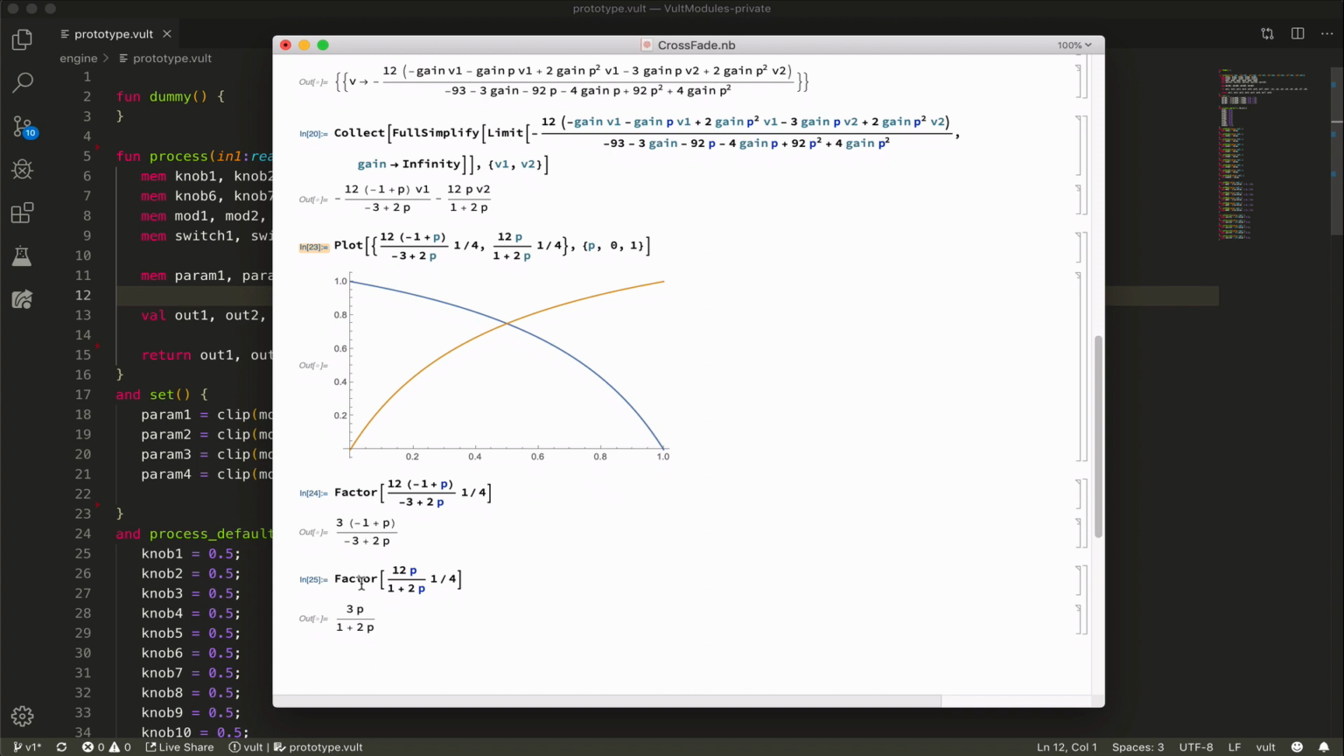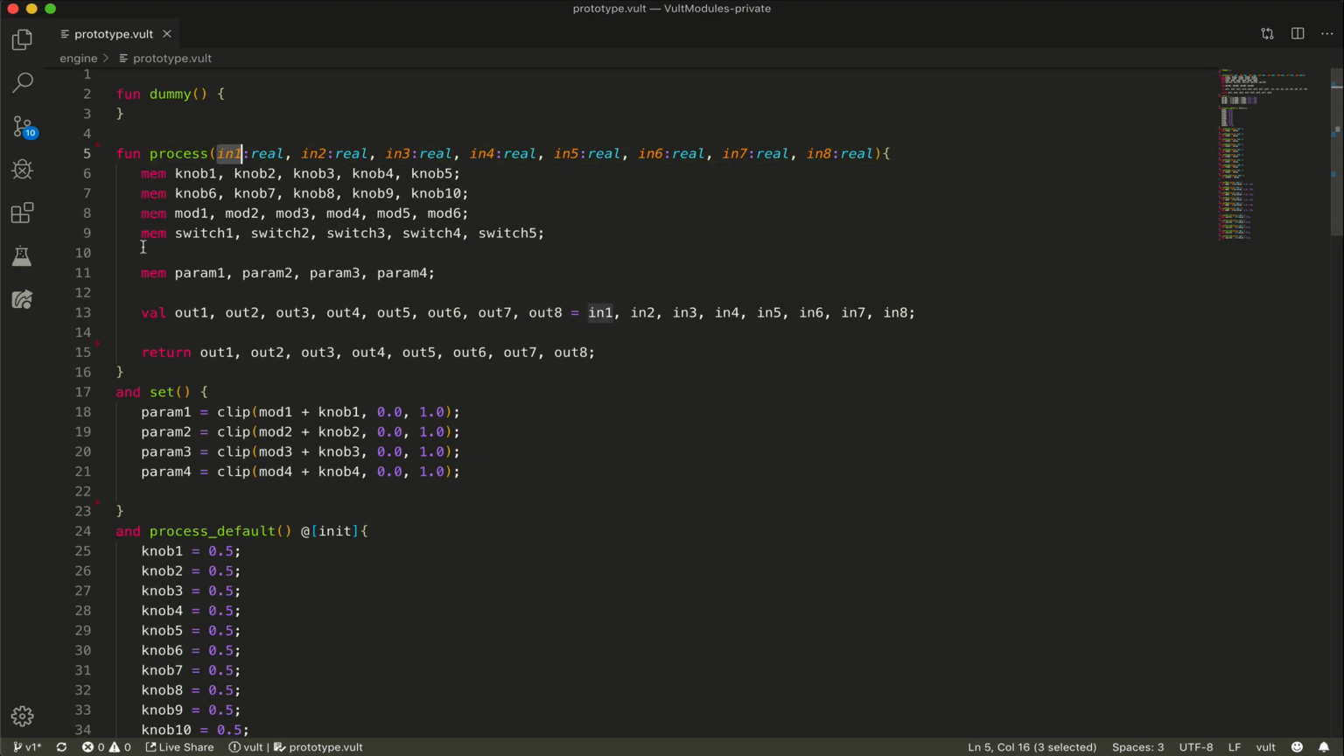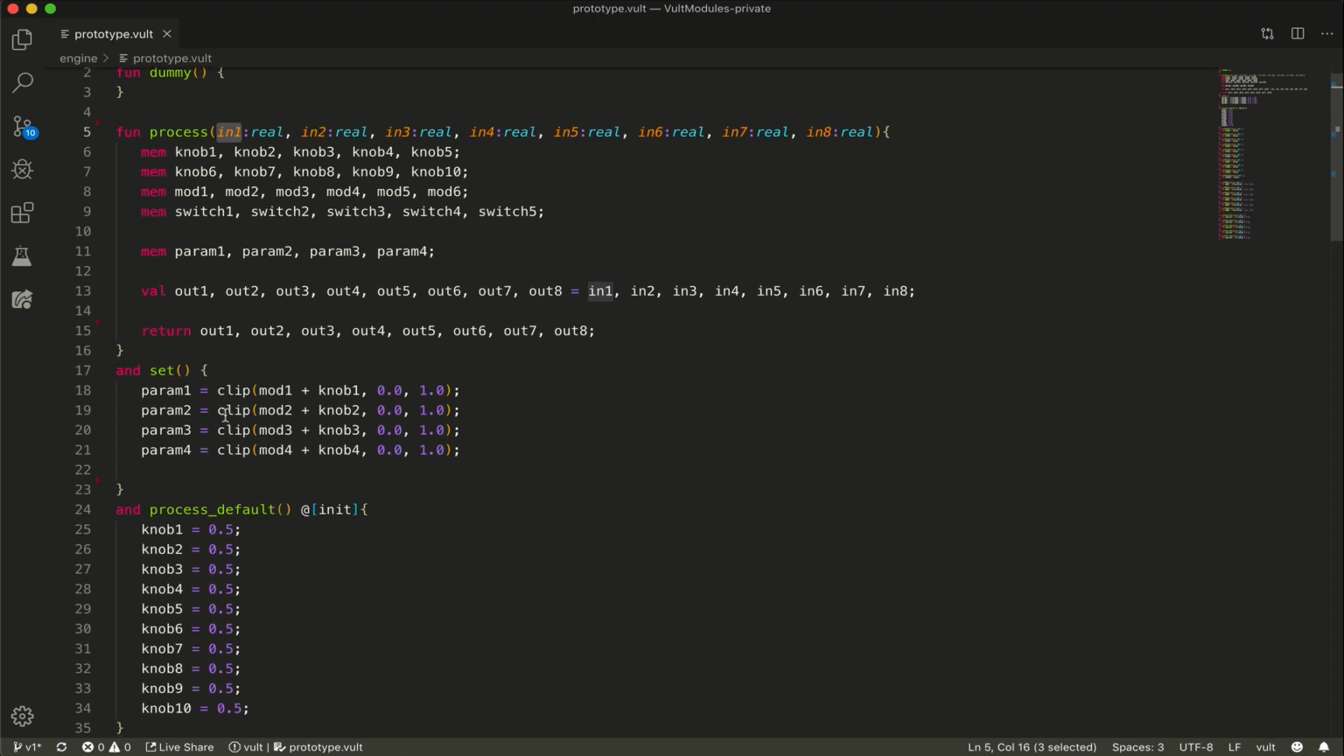So the way the code of this prototype is organized, I have a main process function that receives all the 8 inputs and returns all the 8 outputs. And all these inputs are normalized to 1. So whatever is 10 volts in VCV Rack, here I'm going to receive just a signal which is in the range of 0 to 1. Then I have the parameters which are set. I'm only using 4 parameters, and I have a modulation.